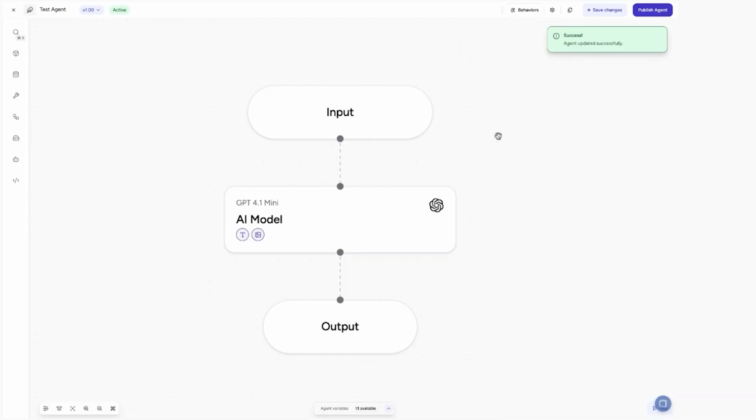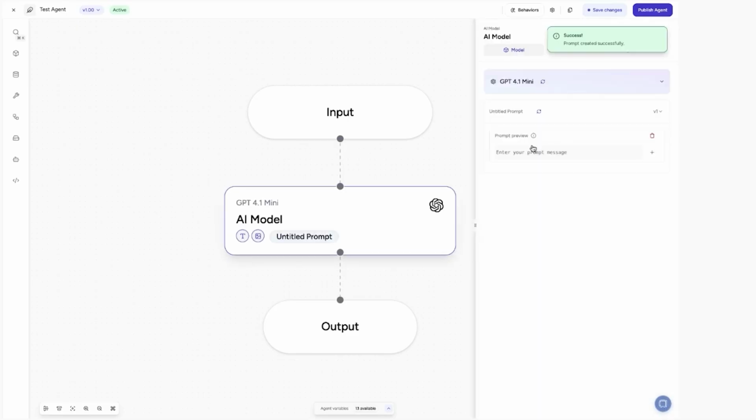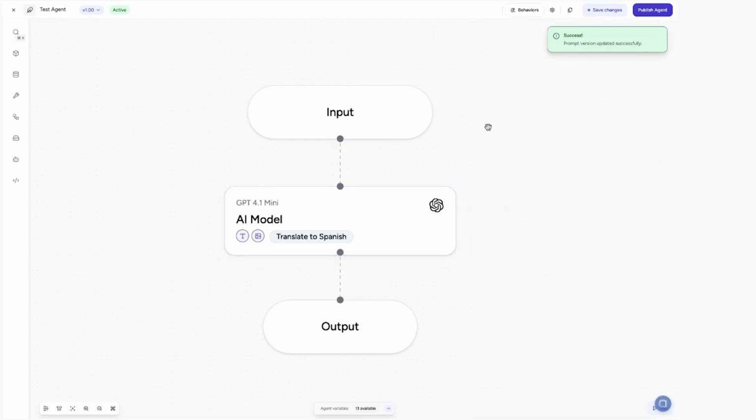Once I've updated the name, I can start creating different versions of the agent. Let's say we're creating an agent to perform translation. I can go in, create a prompt, and enter Translate to Spanish. I can then assign that as a prompt to the agent. After that, I'll save the prompt and save my changes.